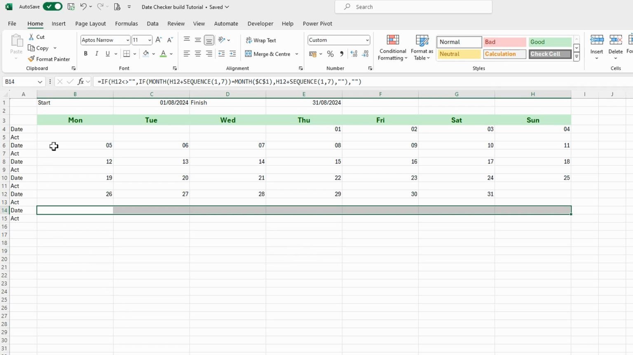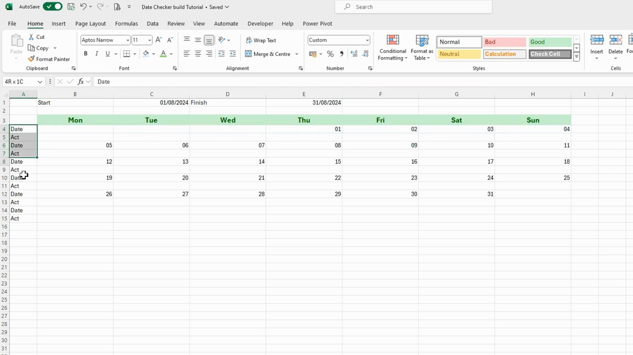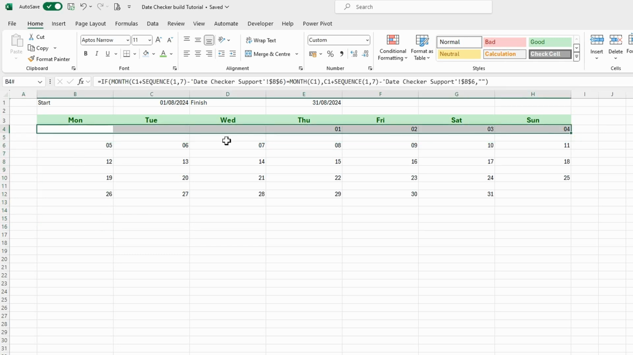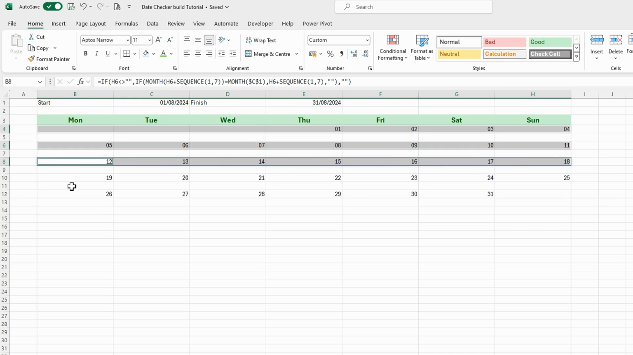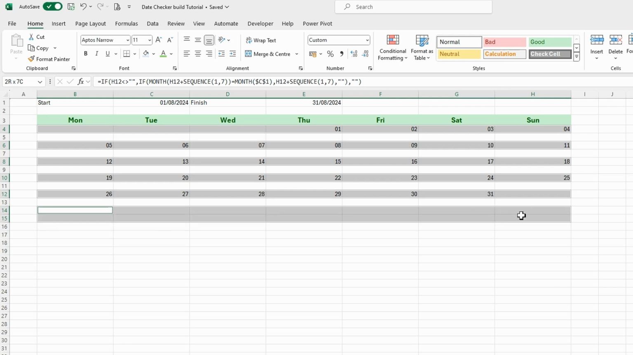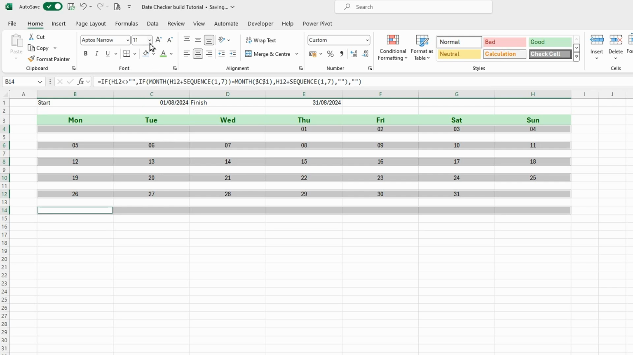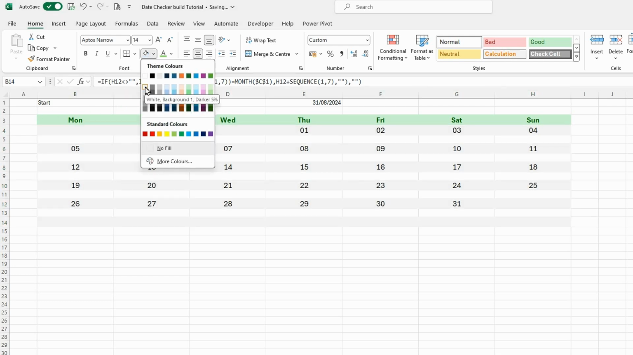So that's done. I then want to make these, so in fact I don't need that there anymore. Just going to get rid of that for a second. So this now I'm just going to, let's highlight, I'm holding down the control key, I'm just highlighting all these now. Yeah, and I'm just going to make them all middle. I'm going to make them 14, and I want them to have a grey fill as well, like so.